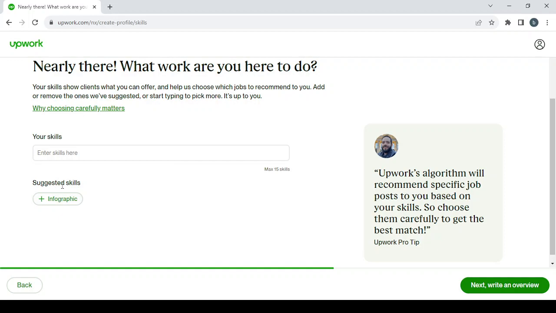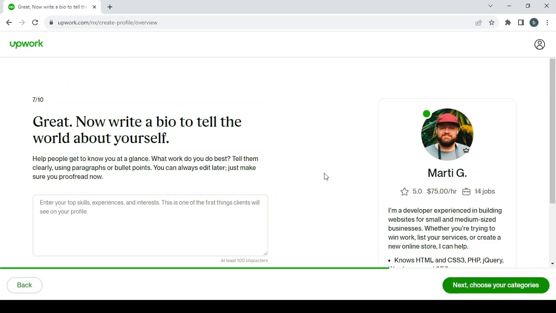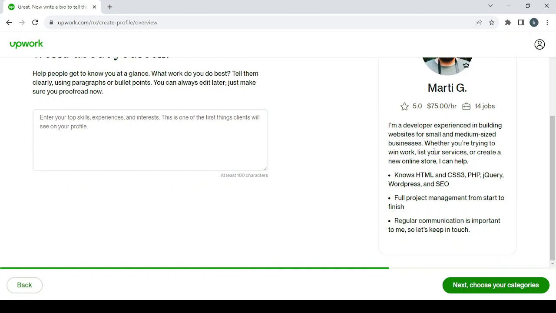So here they've already suggested some skills for me, which is infographic. And here the maximum amount of skills that you can add is 15. So there is enough room for a lot of skills, as you can see. And then click on next to write an overview or a bio. So here write a bio to tell the world all about yourself. And this is an example of a bio. I'm a developer experienced in building websites, etc. And these are some bullet points.